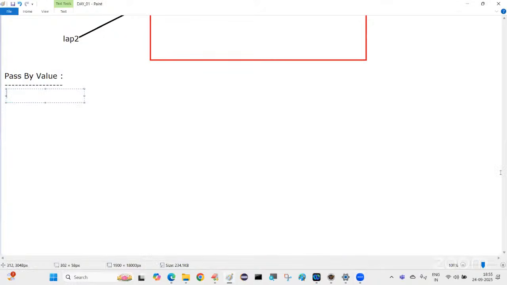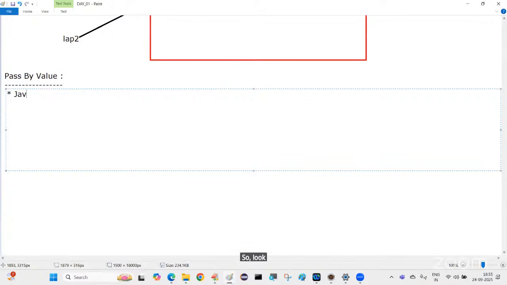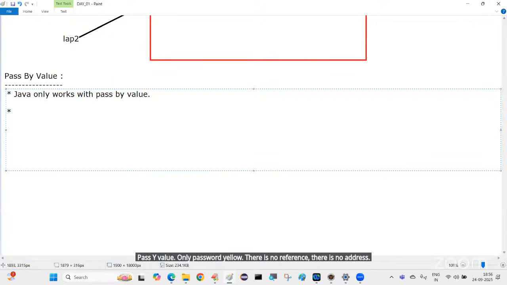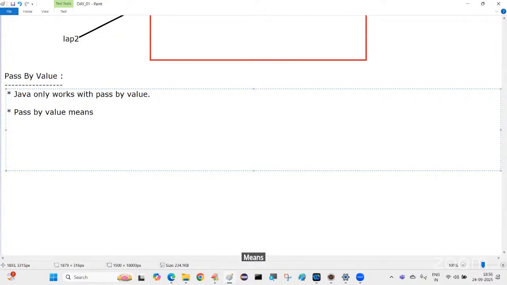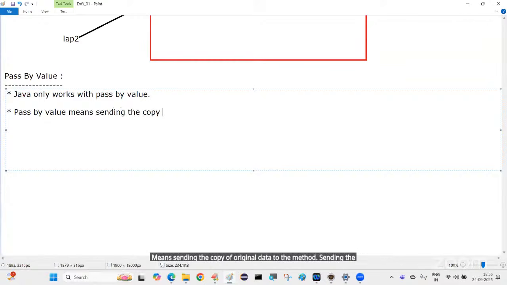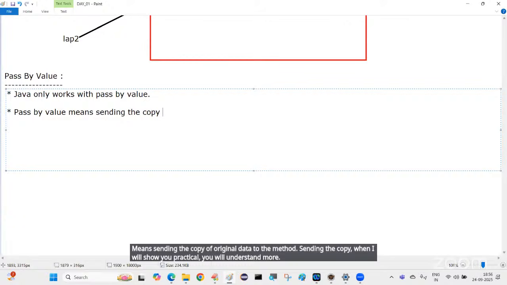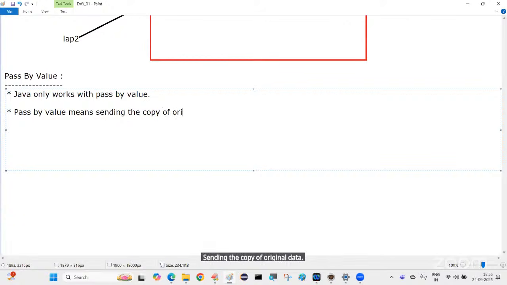Hold your finger. I will answer at the end of the session. So look, Java only works with pass by value. There is no reference, there is no address. Second point, pass by value means sending the copy of original data to the method. Sending the copy. When I show you the practical, you will understand more.